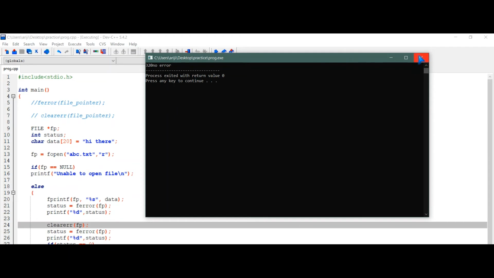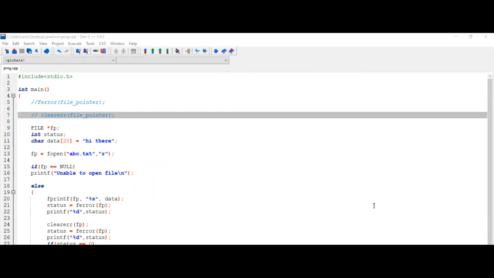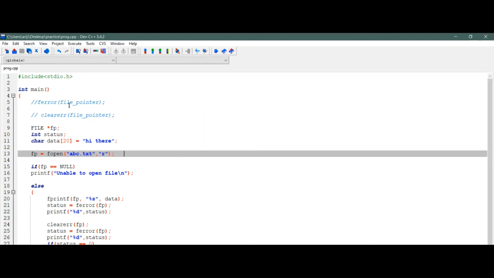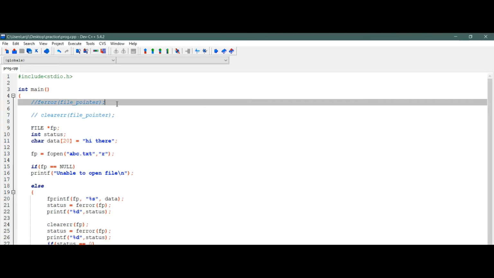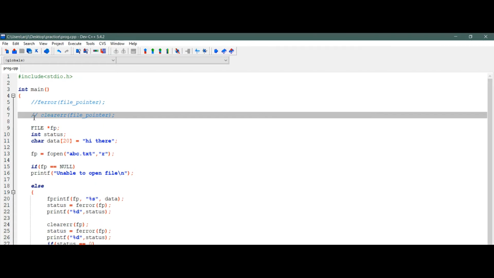That is "no error". So yeah, that is it for today's video. In this video you have learned two functions. One is ferror, if any error has occurred, then this will return a non-zero value, and then the function clearerr, that is if any error has occurred, this function will clear the error.